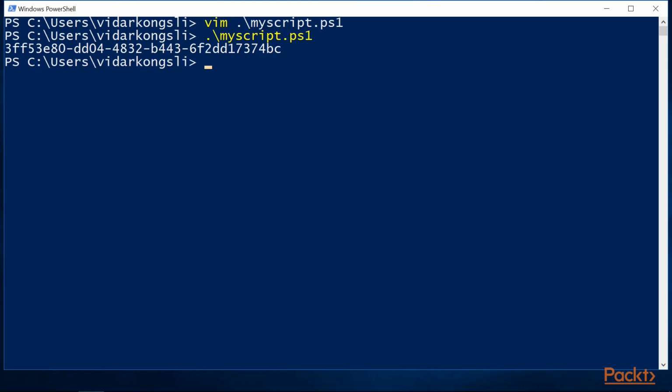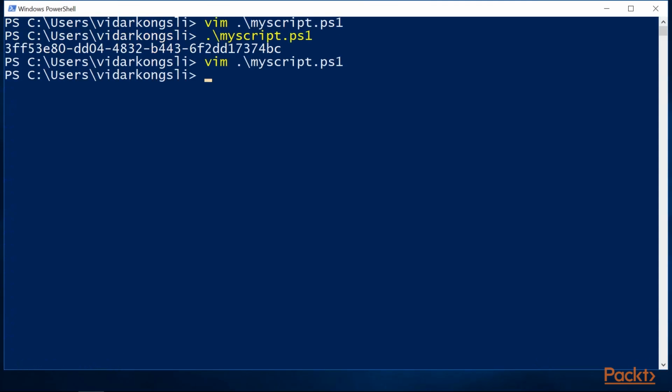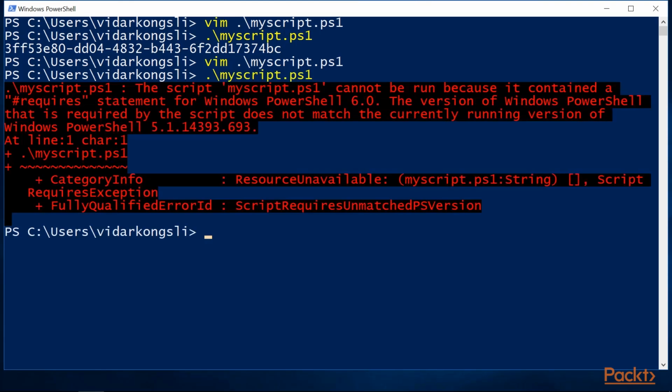Now let's set the requirement to version 6 and try to run the script. Now this time we get an error.